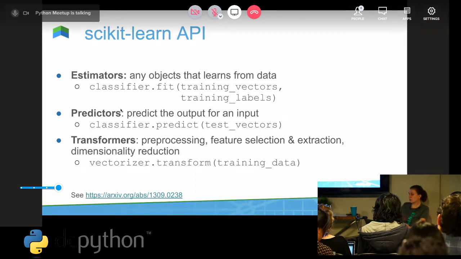And then there's predictors. Predictors are things that predict an output for an input. So once I've trained my classifier, it now has that model inside of it, and I can call predict on some new data, and it will give me an output based on what it's learned.